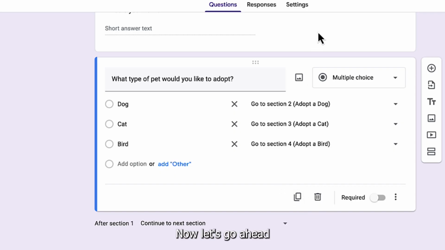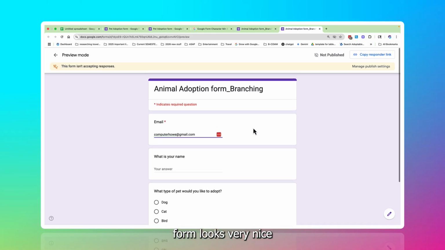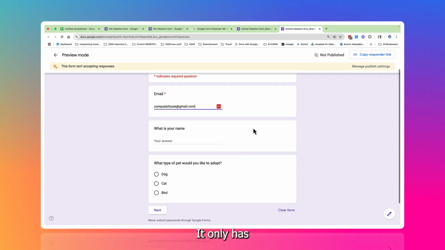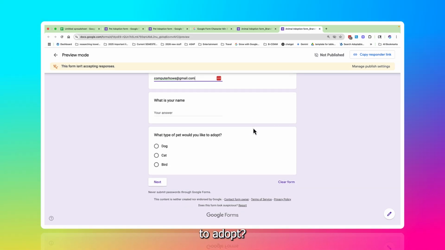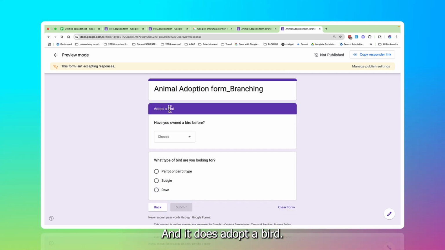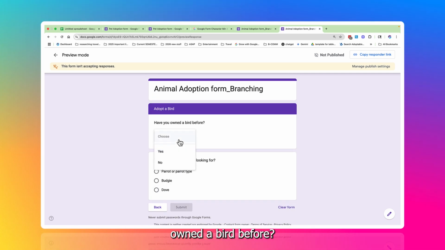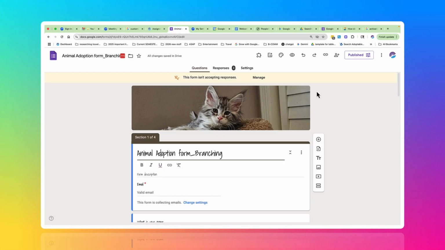Okay, now let's go ahead and review what our branch looks like. Right now our form looks very nice and small. It only has three questions: what's your name, what's your email, and what do you want to adopt? So if I click on the bird section, it should take me right to the bird section. And it does. Adopt a bird. Have you owned a bird before? Yes. What type of bird would you like? A parrot or budgie? And then I could submit the form.